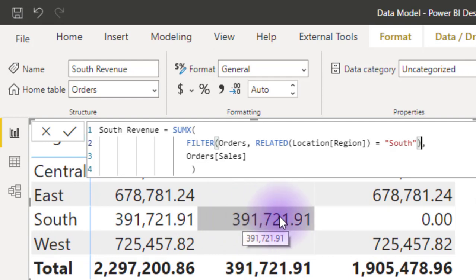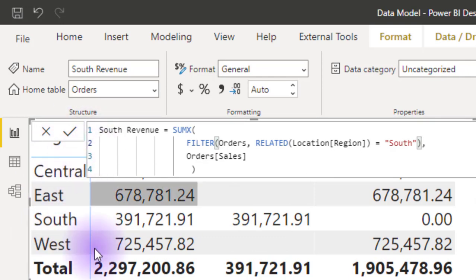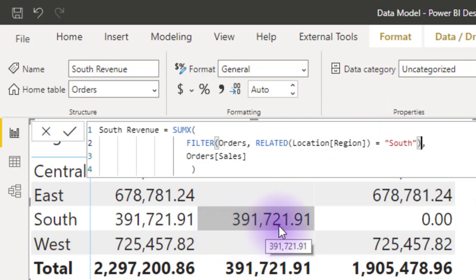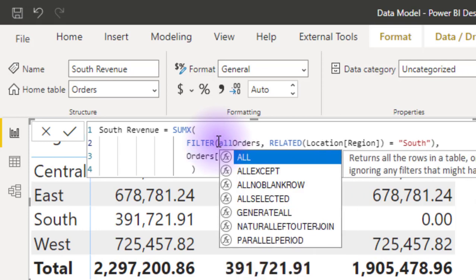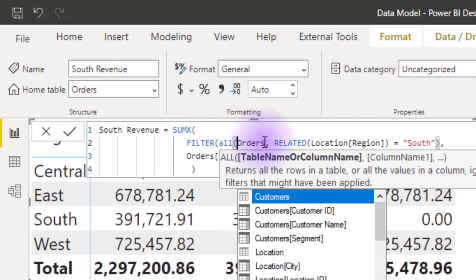Okay, so what if you want to ignore this guy? We just somehow want to ignore it and want to have access to everything. We don't care. Just blow up the whole table and give me where the region is equal to south, which is this 391721. That means instead of saying orders, we are going to say ALL orders. Remember that function that returns everything on a table is ALL, right? So we are going to say ALL orders instead. So ALL orders, not just orders.